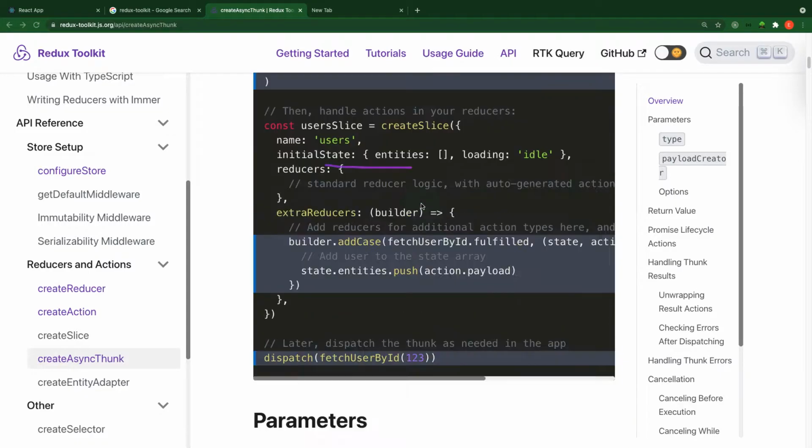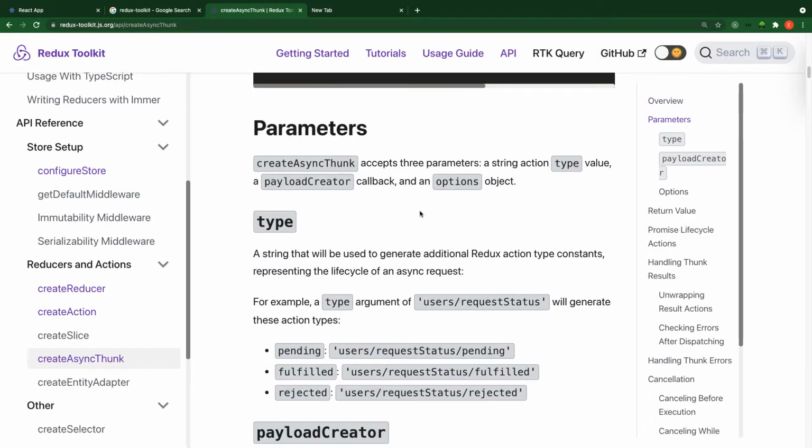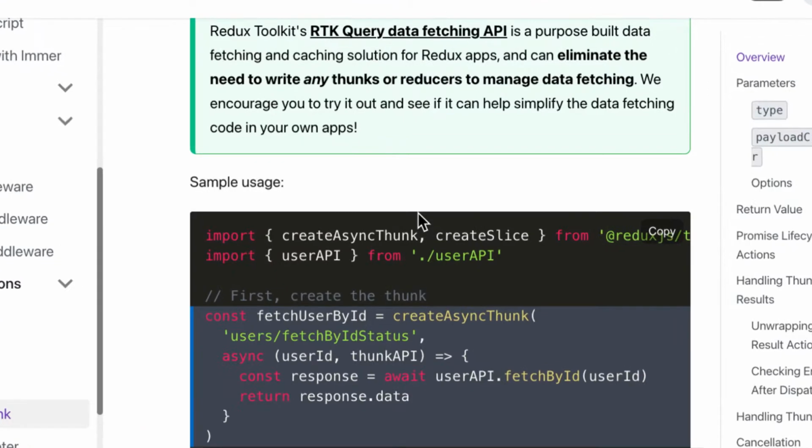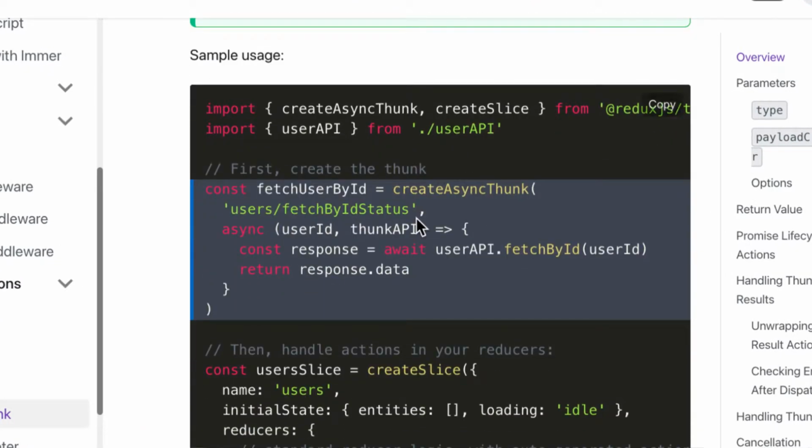createAsyncThunk. Let me make it big. All right, you bring in your createAsyncThunk like that, and then your createSlice, both from Redux Toolkit. And then first, let's create your thunk. This is going to help us to make the call to the external API.